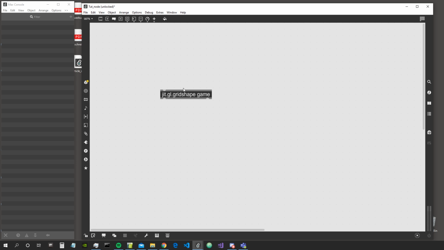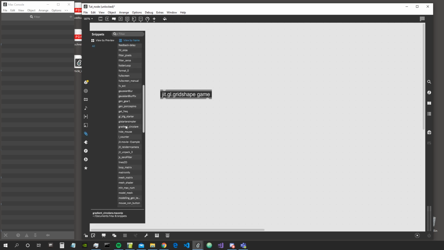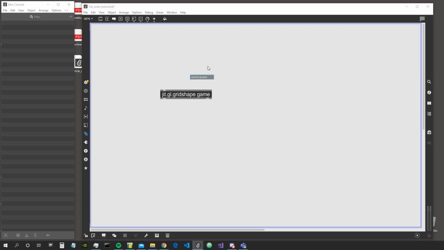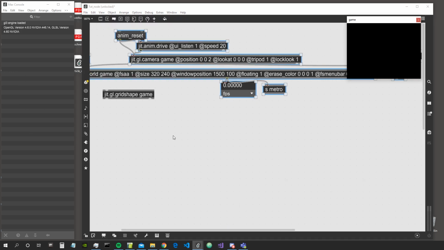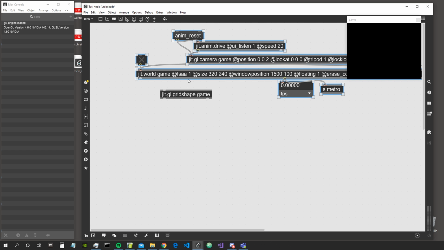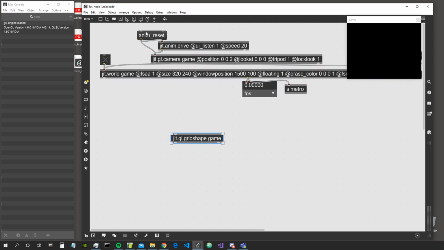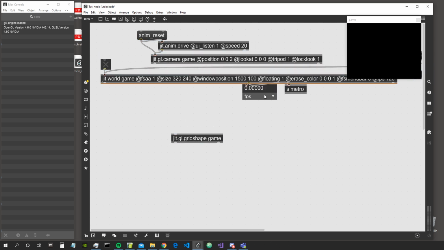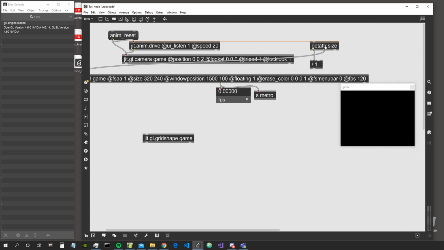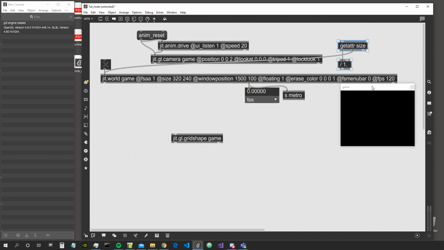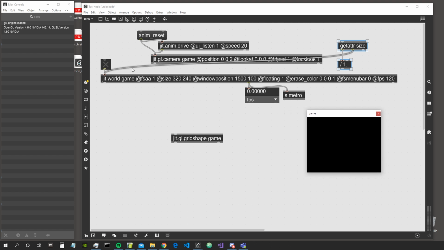and we're going to see how to use especially the GGL.node object in Max. So first of all I will just import my little snippet with the world and the camera. If you don't have any idea what a jit.world object is and what a jit.camera is, I invite you to check my introductory tutorials about OpenGL. I'll put the link in the description.